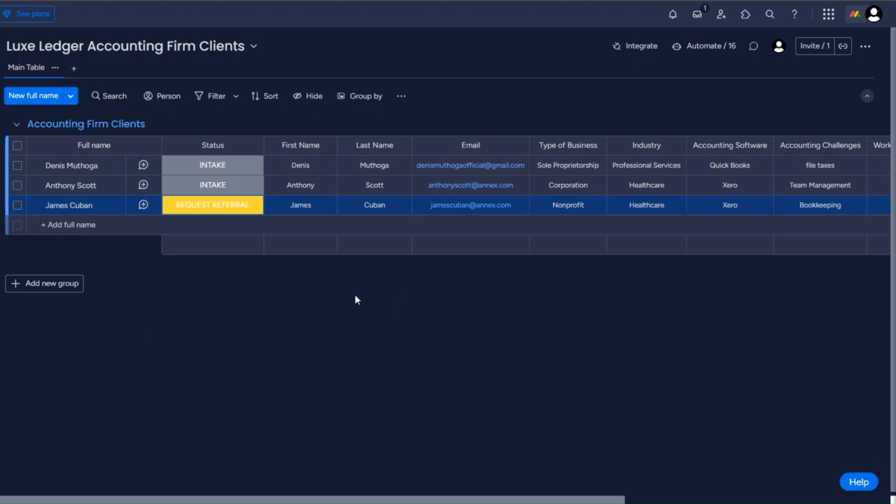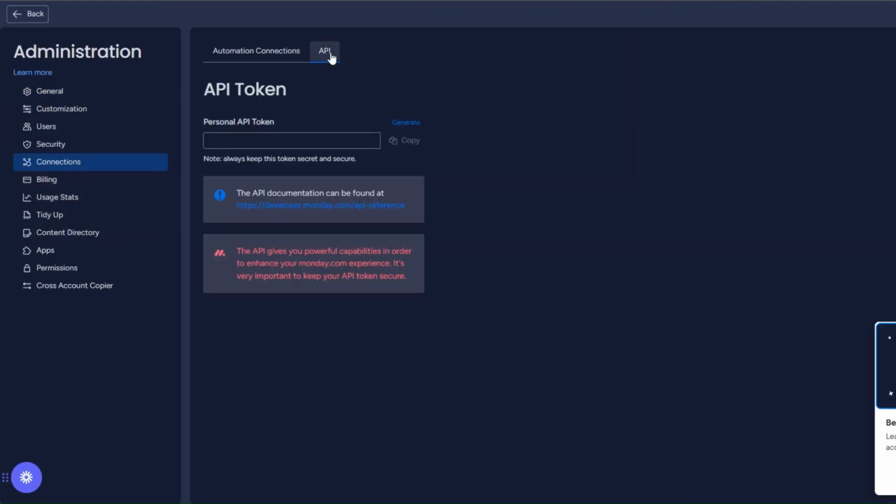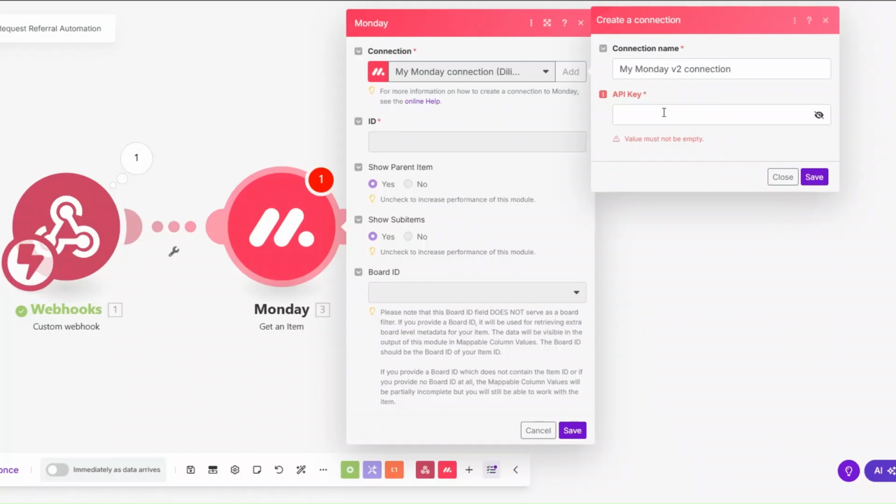It works perfectly. Then click on administration, then click on connections, and click on API. You're going to find the API token. You just copy it and come and paste it right here and click on save to create your connection. Since I had already created my connection, I'm going to close this.